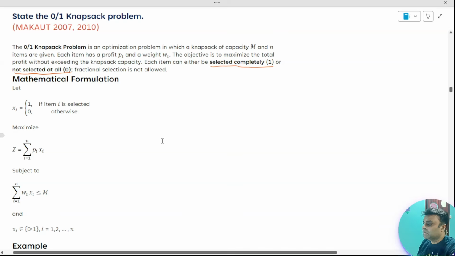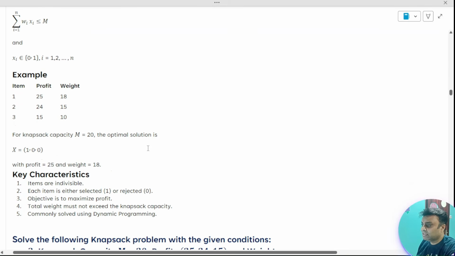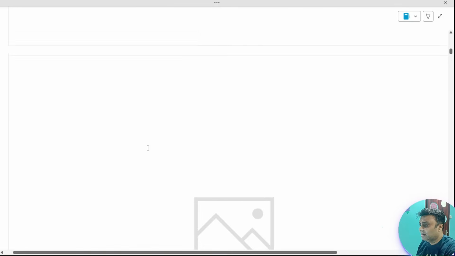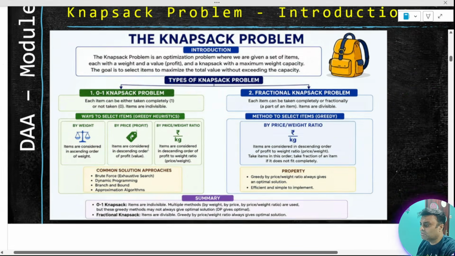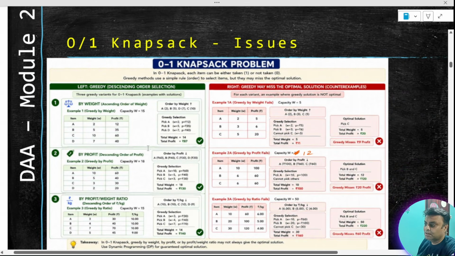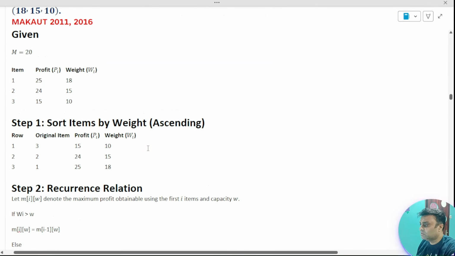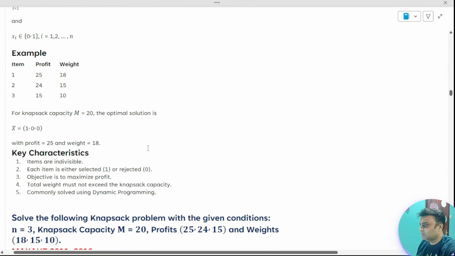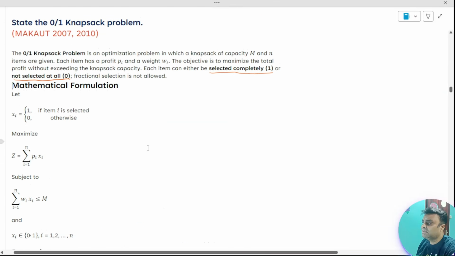Right? If you want, you can give the mathematical formulation depending on the marks. Otherwise, you can just give an example of 01 knapsack. I have already cited that example here. If you remember those examples, then you can cite those examples, or you'll have to carve out your own examples. This is where I have cited the examples of 01 knapsack. Right? If you want, you can use these examples, or you can actually create your own examples for this particular problem. And that's typically how you will write this state 01 knapsack problem.